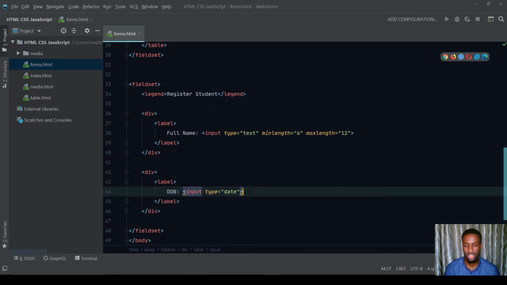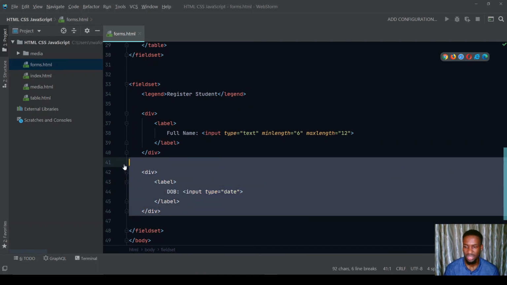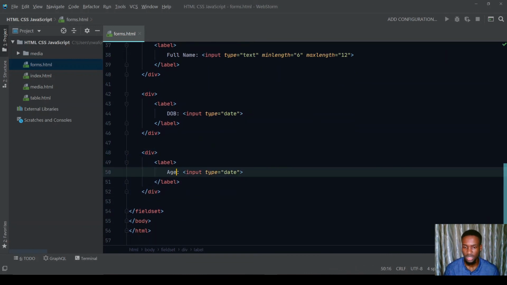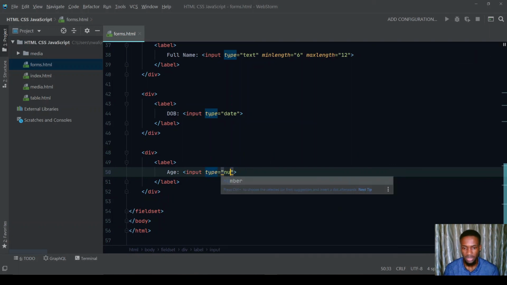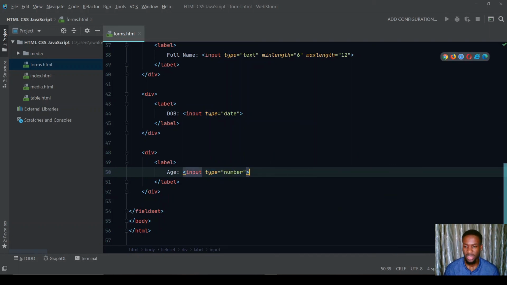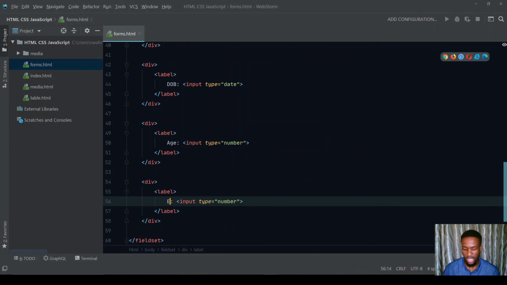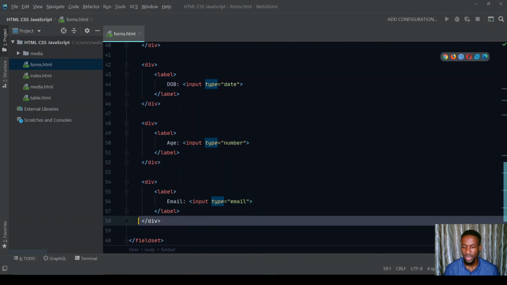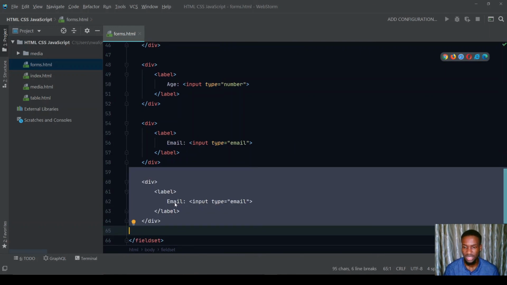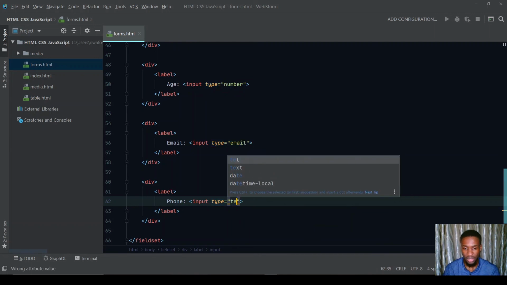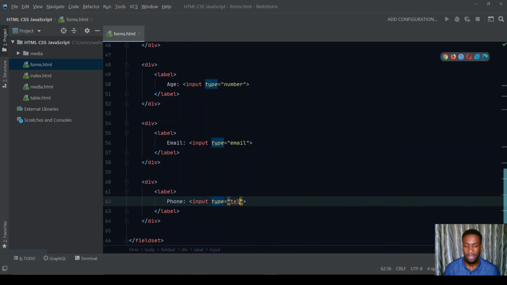So this is the date of birth, DOB, and we're leaving it this way, and we're going to add another one, and we're going to say this is the age of the student. So the age is going to be of type number over here. And let's say the student actually should have an email, so we're going to say the email of the student, and this is going to be of type email. Actually, we're going to say the phone number of the student, and this is going to be of type tel. I meant to say this is going to be of type tel.